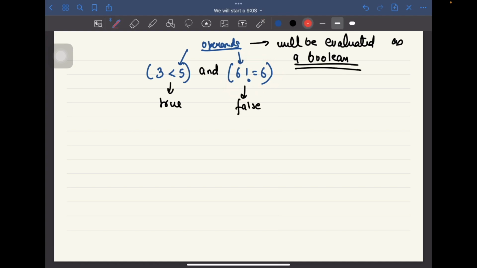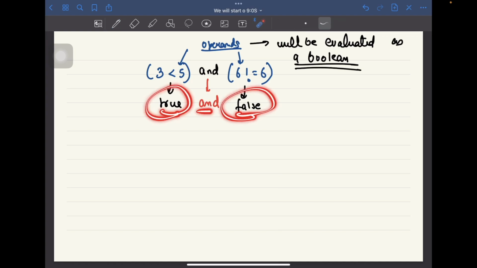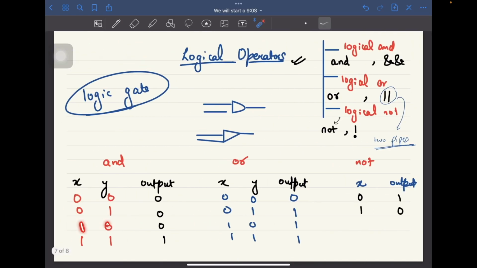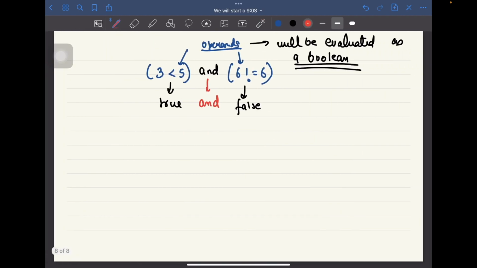And what is the operator you have in between? AND. So what is true and false? True is 1, false is 0. What is 1 and 0? 1 and 0 is 0. So the overall answer is going to be false, right? The overall answer is going to be false. Let me show you with an example.